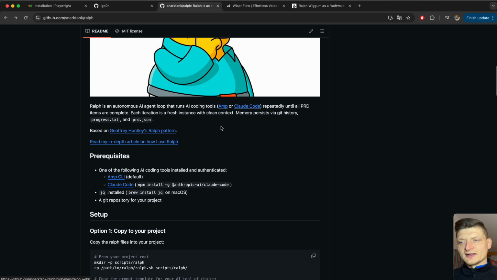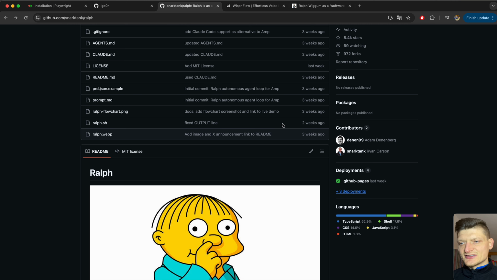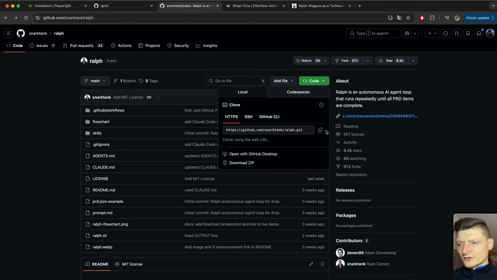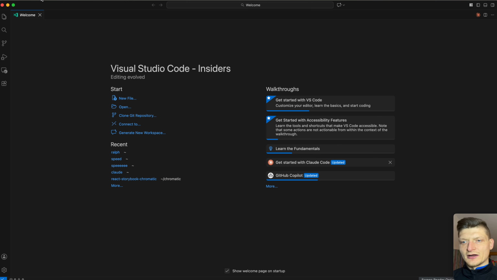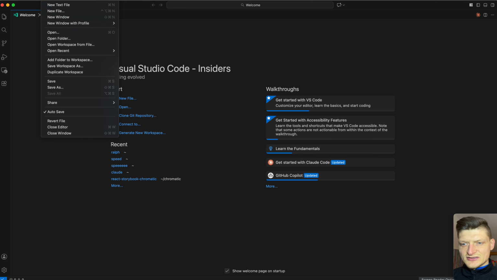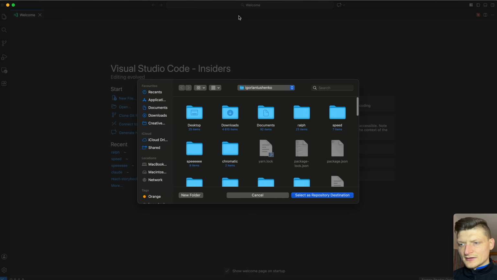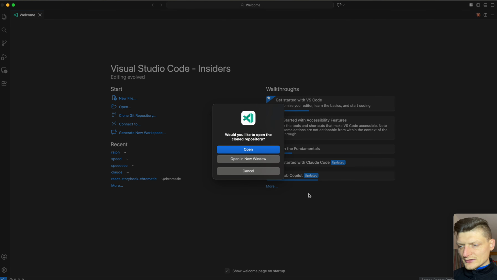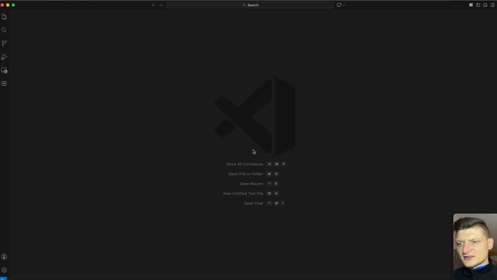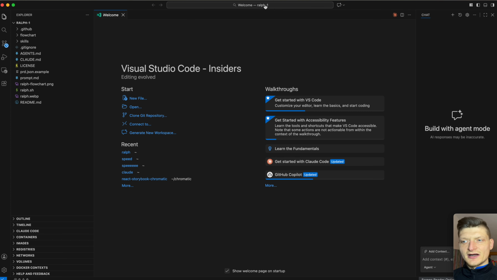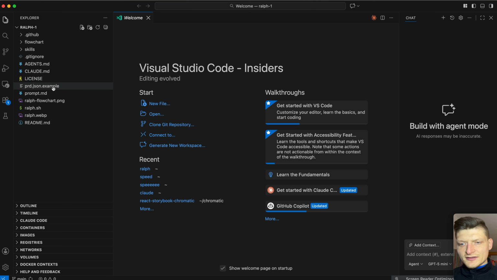Right. So first of all, let's get started and let's get this code locally. We are going to copy this file. Let's open our IDE. In our case, we are going to use Visual Studio Code, and let's just try to clone the repository. We will use this URL, and we are going to select a destination. We are going to clone it. Would you like to open? Yes. And here we are, Ralph1, so I already have it and I already tried some stuff in it.